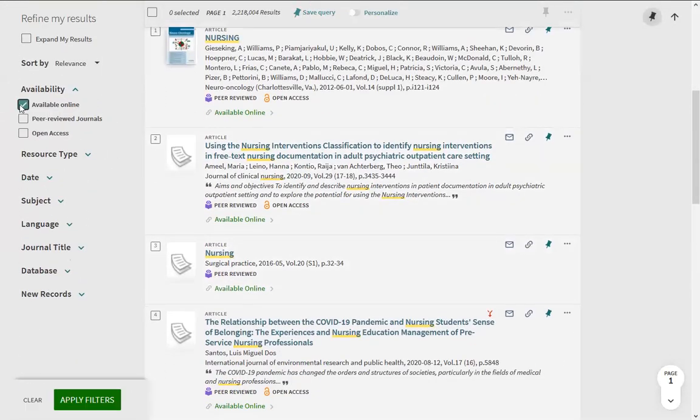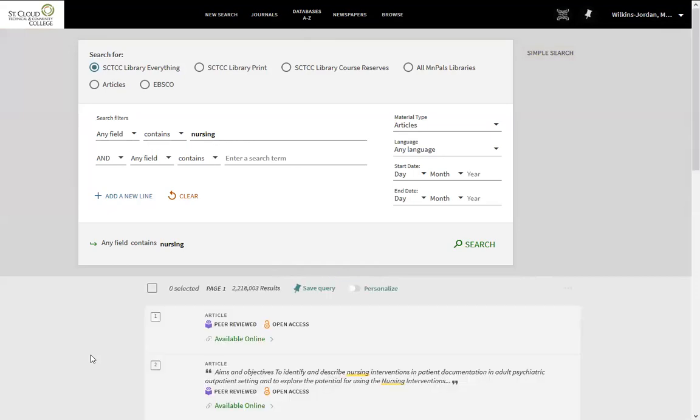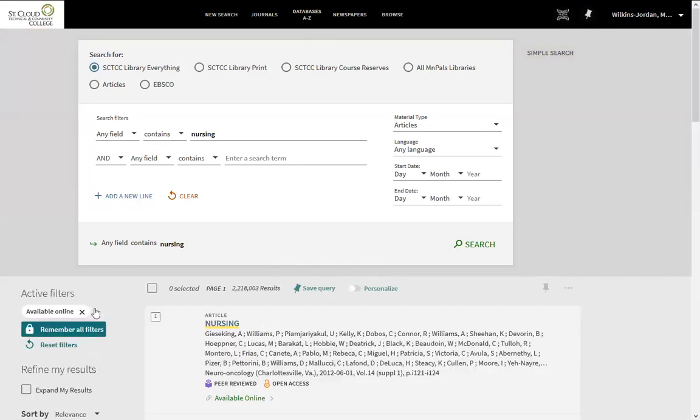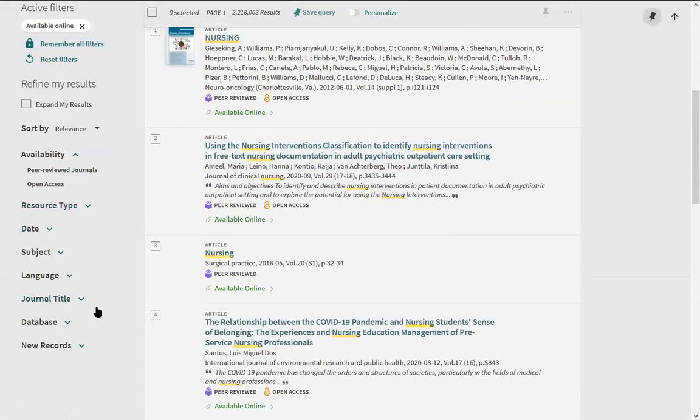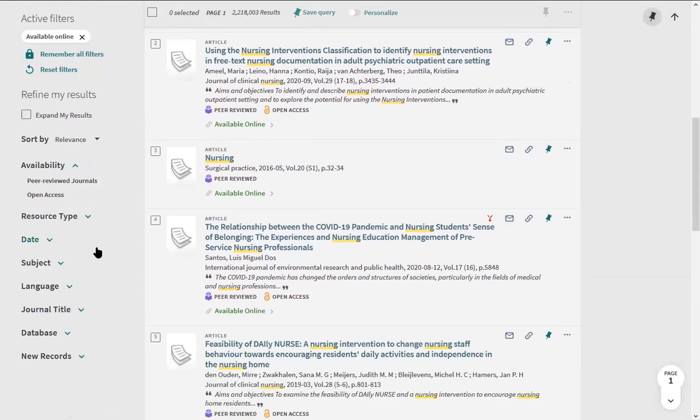So we only want things that are available online. And now probably all of this stuff would be, but I like to tell the catalog, because it's not always as smart as you want it to be. So I tell it I only want things that are available online. Now, if your instructor says they only want peer-reviewed journals, click that. But for right now, we don't really care. We're not trying to necessarily get the perfect materials. We're just trying to figure out what we're going to write about.